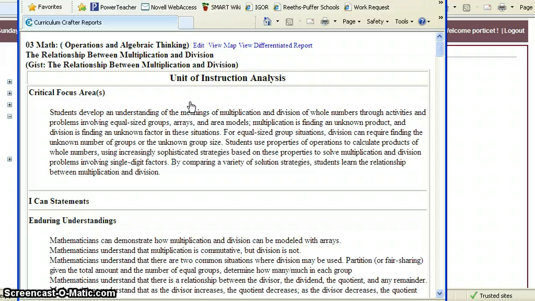In Curriculum Crafter, this is like an electronic textbook where you can add things, create. If we need to change things, we simply add, delete, or change. This allows us lots of flexibility as we continue to learn about the Common Core and as we need to make adjustments to our units.